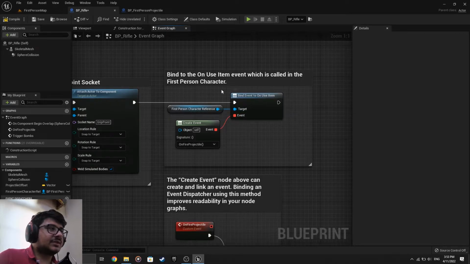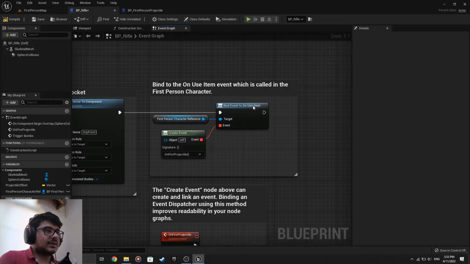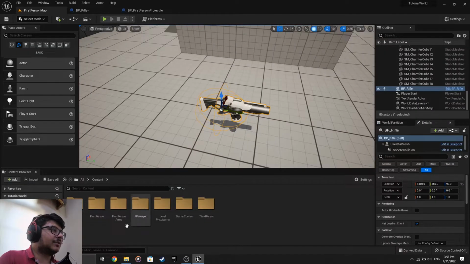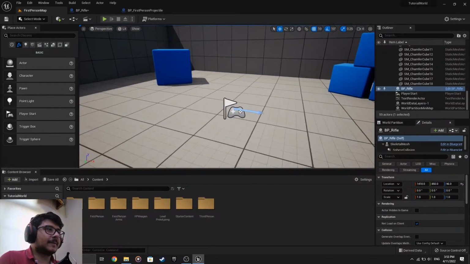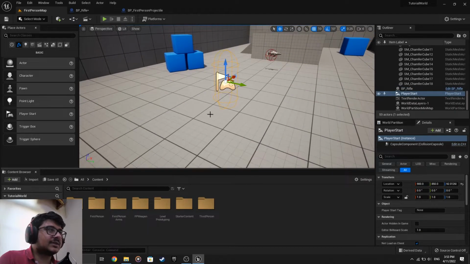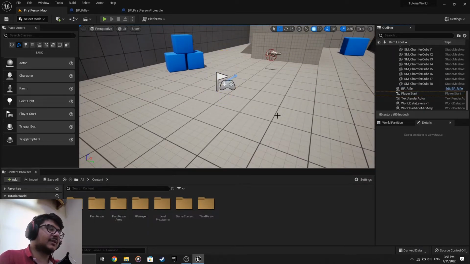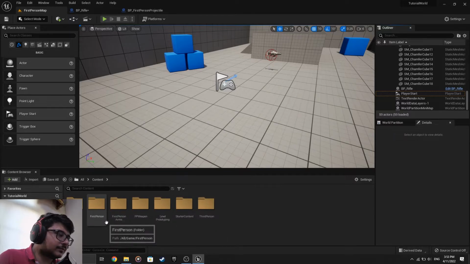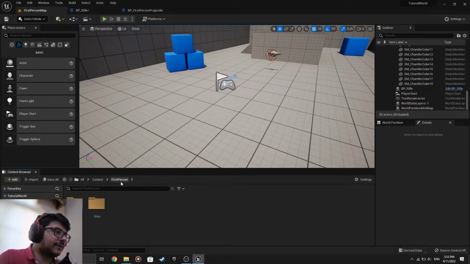So as you can see here, this uses the event dispatchers over here. So let's do the same thing over there. But first we need to open the actual player. But as you can see in the starter content, they use player start instead of placing the character straight in the world. So we have to look in the starter content instead of having a shortcut. So you need to click on the first person folder and go to blueprints, and here's the first person character.